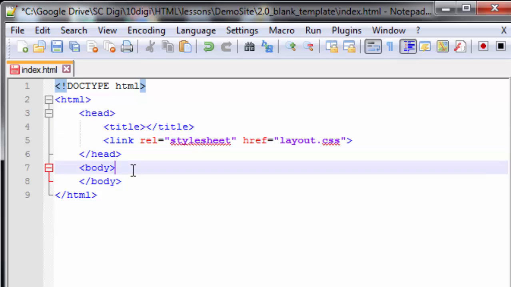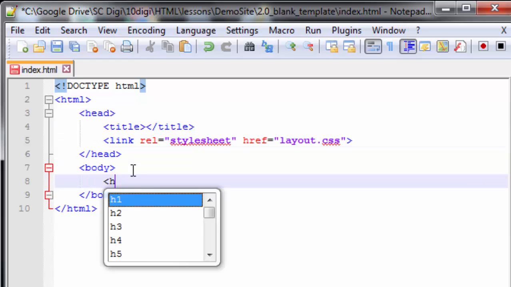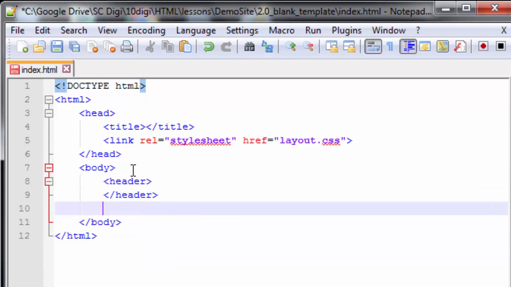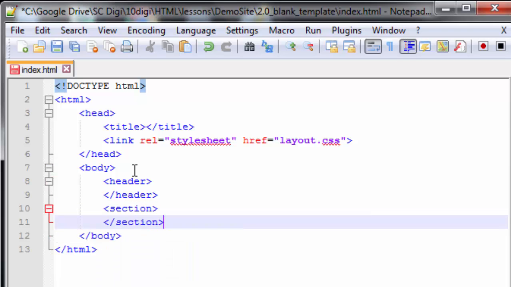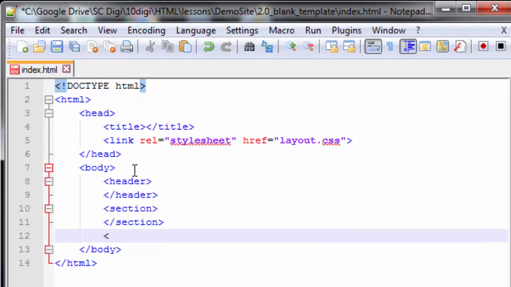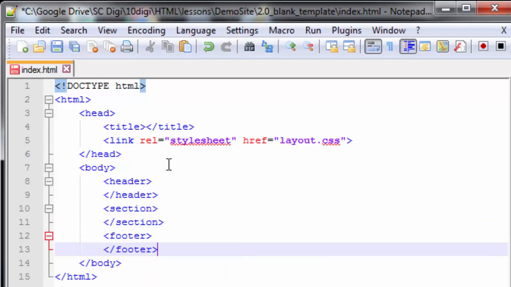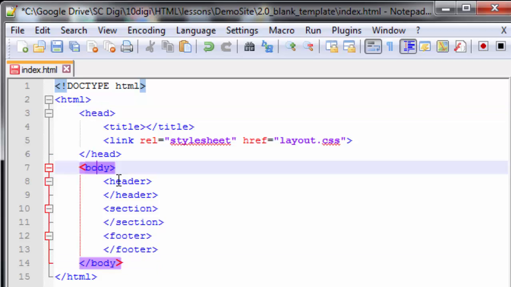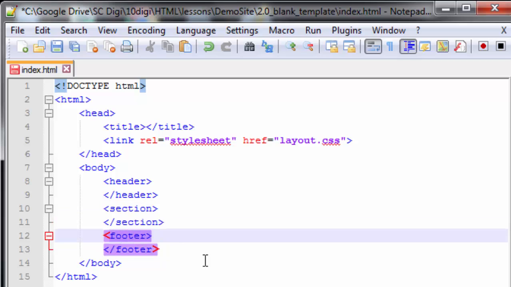Now the other things I will always have for my page, in body I'm going to have a header. Then I'm going to have my main section. And then I'm going to put my footer. So each time I'm putting my starting tag and my end tag, and I must make sure that this is all correct.